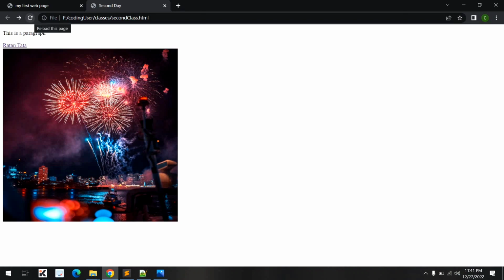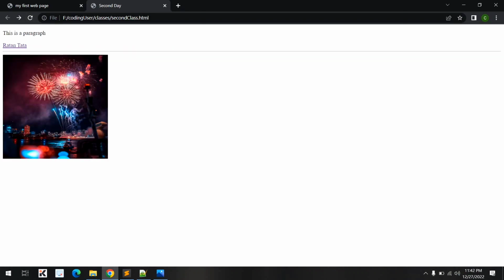Now we will come back to the browser and reload it. You just saw a horizontal line has been added. The size of the image changed because I've just changed the value so that it does not look too big. So you can see we have divided our page into two parts. It's like how we add lines in our notes to separate the page or the note making into different parts. The same way we are using the hr tag to add a horizontal line in a web page.